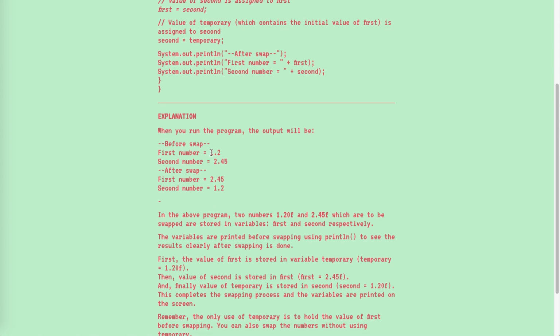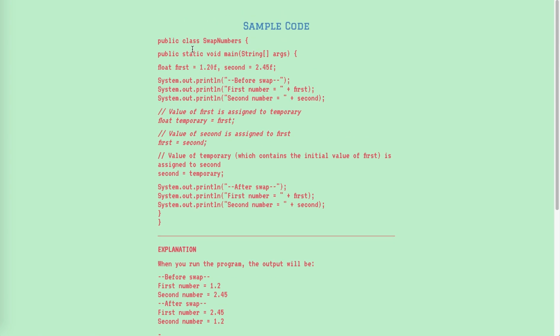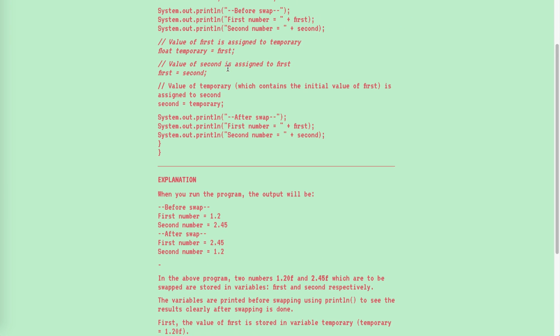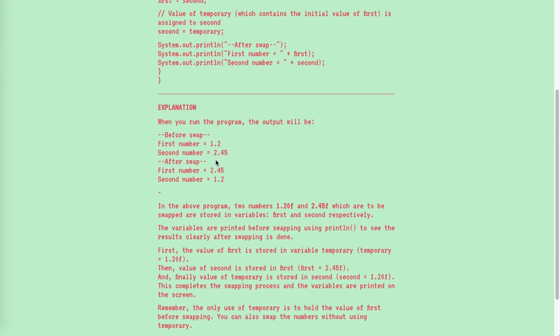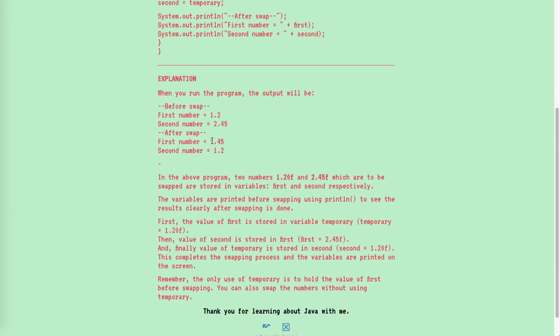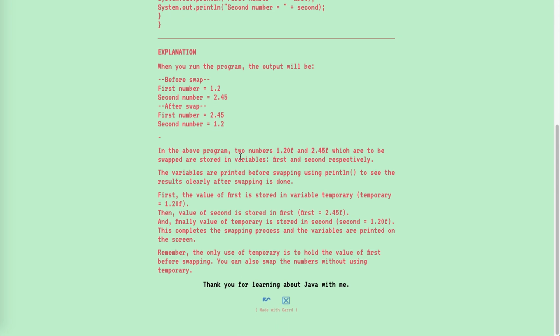before the swap, the first number was 1.2 and the second number was 2.45. That's what we established here when we put the float first and the second float. We established the first and the second number. And then after the swap, the first number is 2.45 and the second number is 1.2, so we swap the two numbers. So in the above program, two numbers, 1.20f and 2.45f, which are to be swapped, are stored in variables first and second respectively.